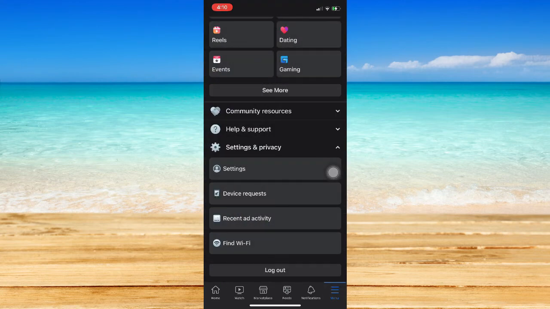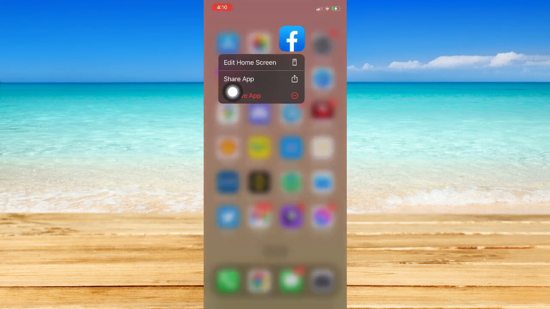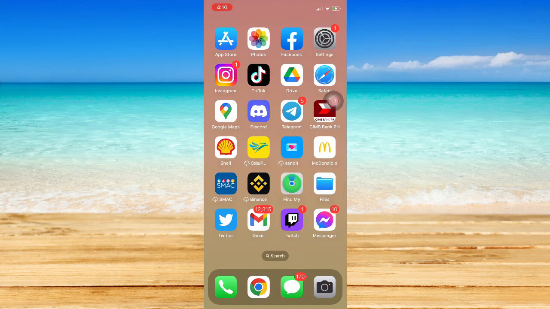And then if this method still doesn't work, then what I would suggest is to delete your Facebook app and then reinstall it once again. So go ahead on your home screen, delete your Facebook, click on remove or delete, and then reinstall it on the App Store or your Google Play Store. So that's it. That's how you can fix Facebook account logout issue.